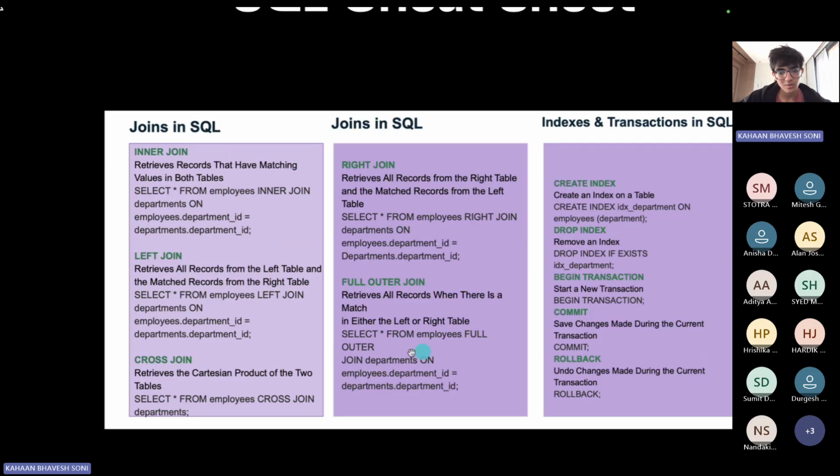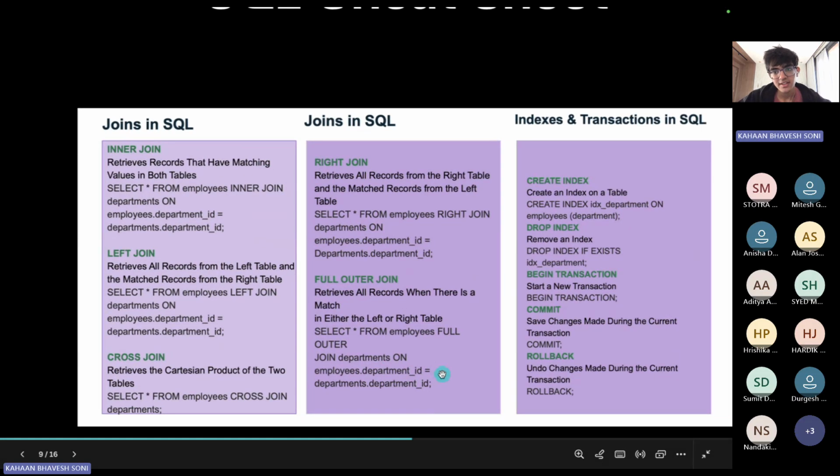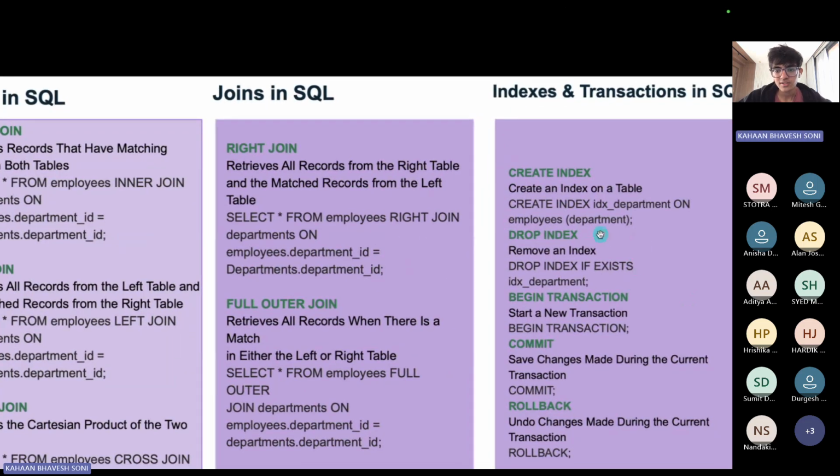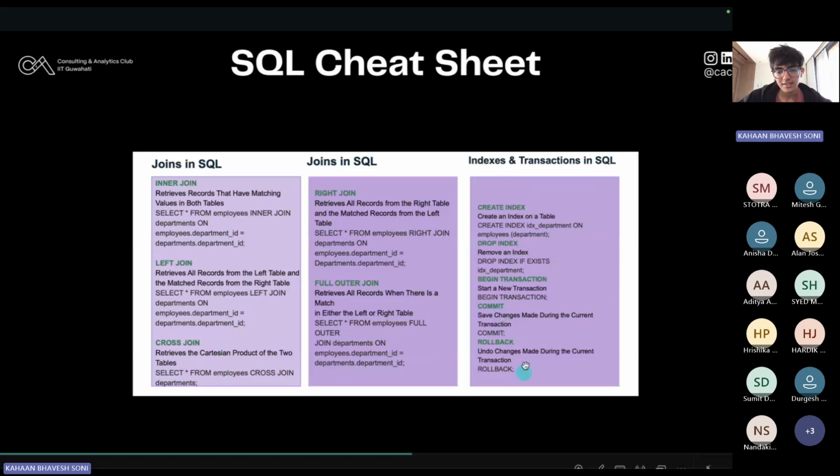So these are the queries that you need to write for joins. And this is how you can create an index on the table, drop the index on the table, commit changes and roll back.